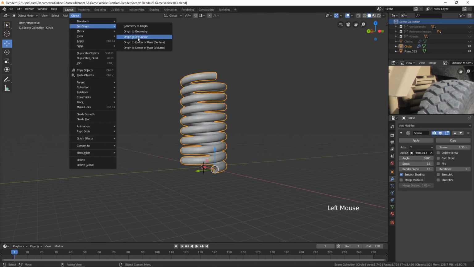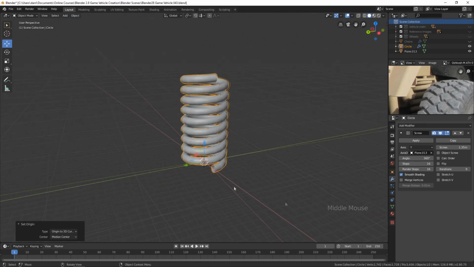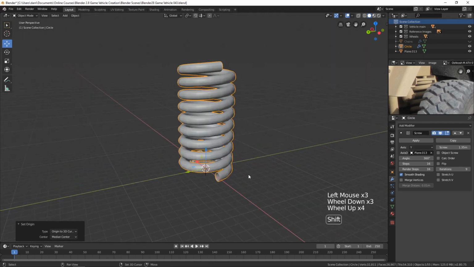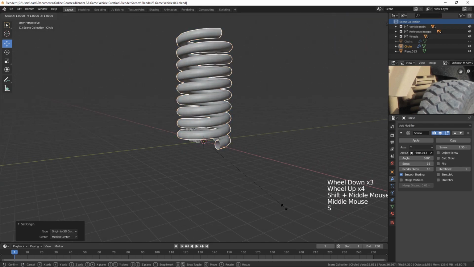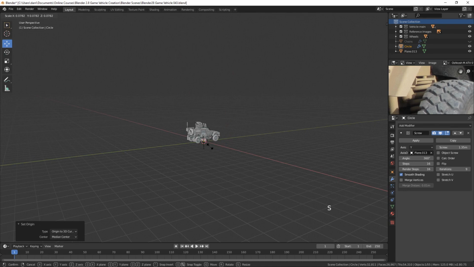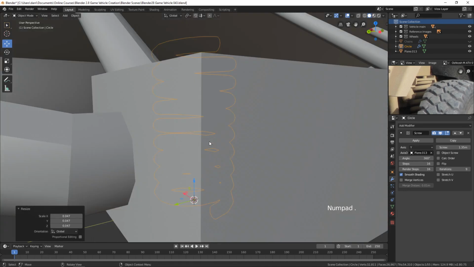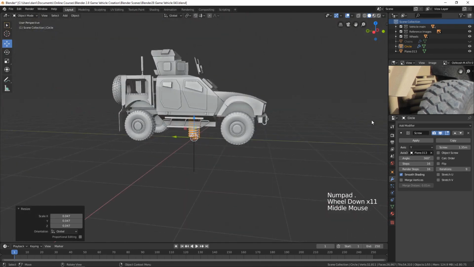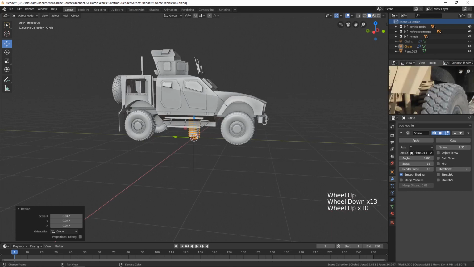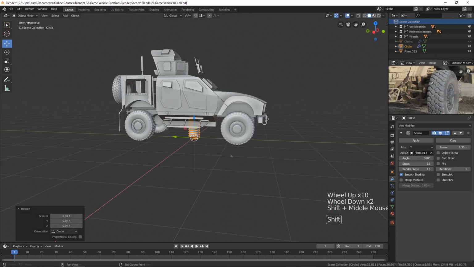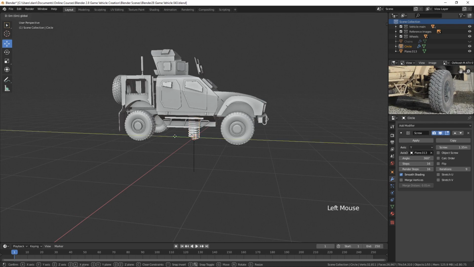Let's do that. All right, so now let's bring that vehicle back, and maybe everything else. And I'm going to hit S and scale this down. And let's see if we can put this in place here. So we're looking at the front tire right here. Okay, so if we grab this and move it forward, that's not good.